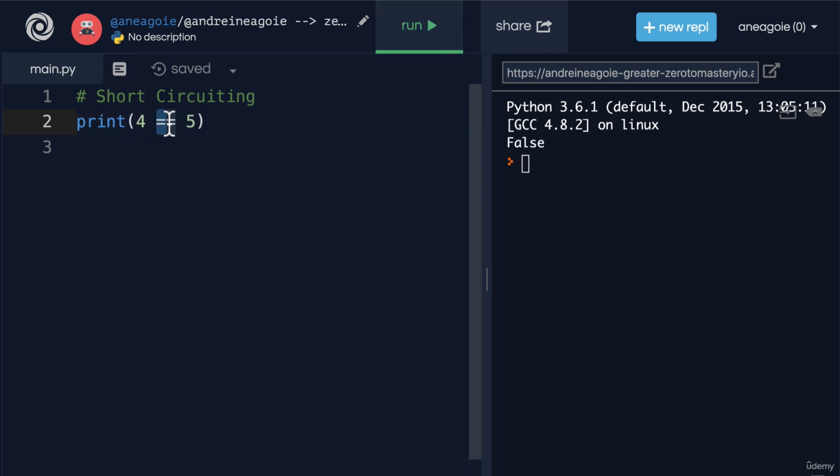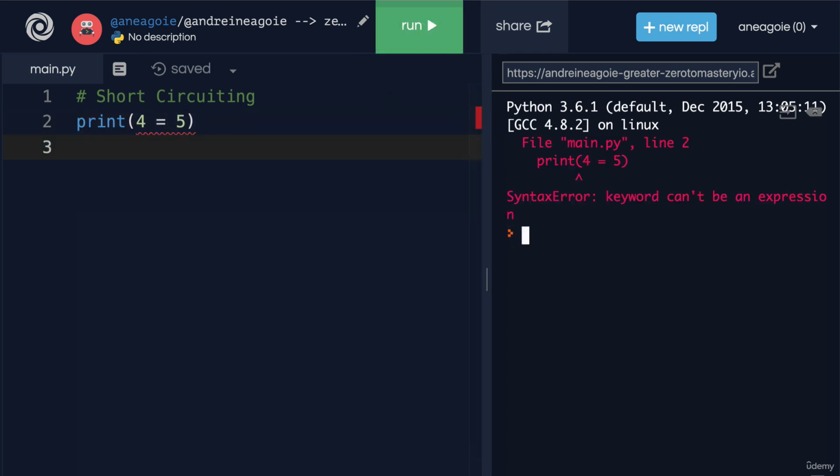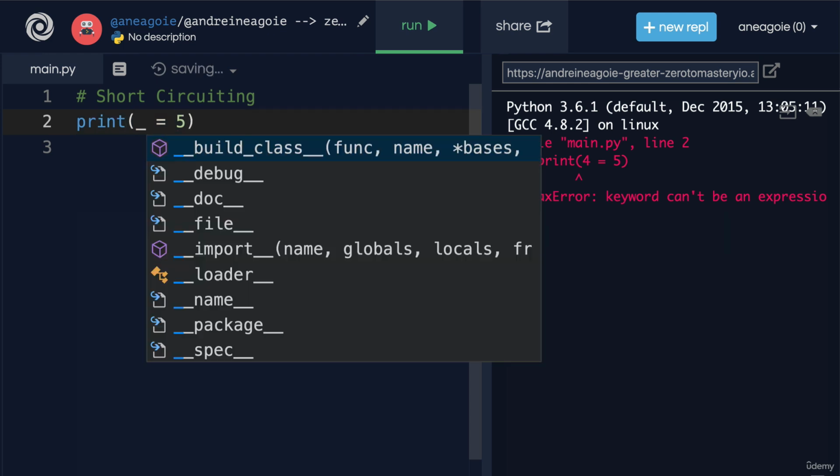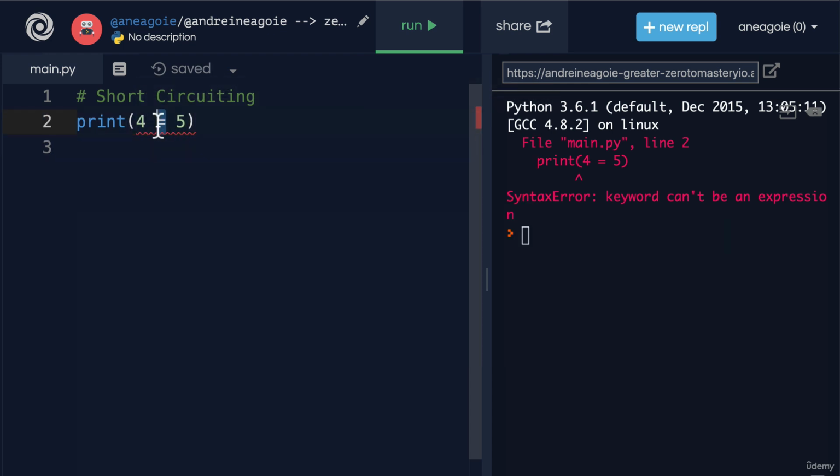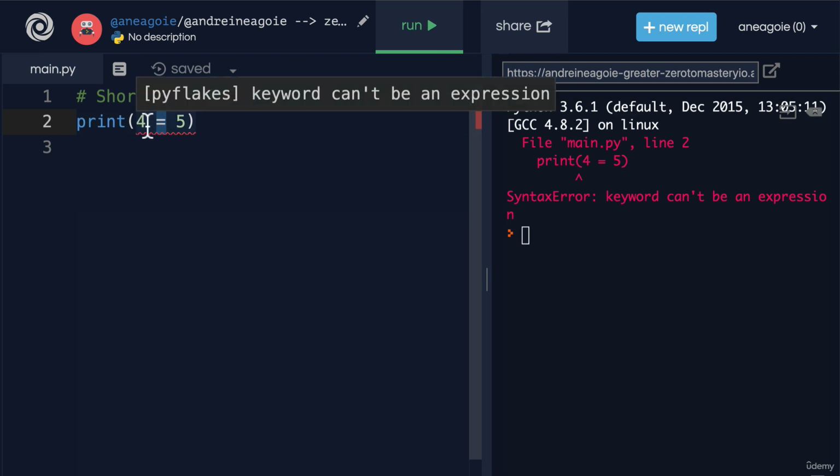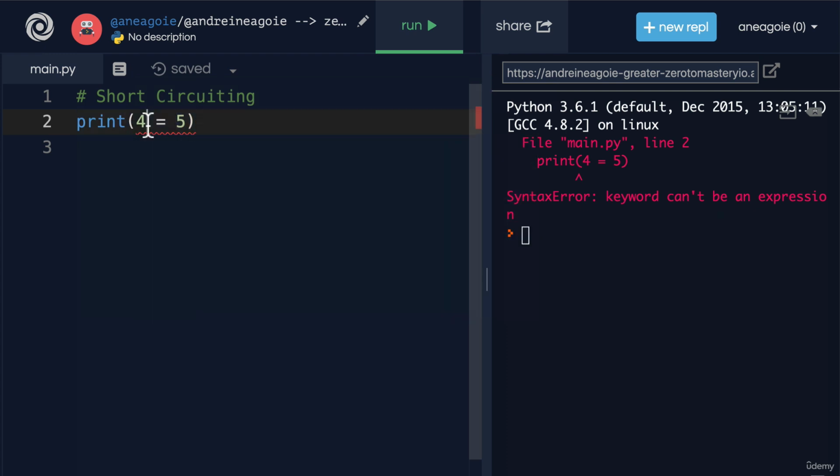Now, why did I use two equals here? Why not just do this? Well, if I run here, I get an error. Syntax error. Keyword can't be an expression. It's because, remember, equal is what we use to assign to a variable, right? And if you remember, I told you that a variable in Python can't start with a number. It has to be a letter or underscore. So when I do this, it's going to error because the interpreter is going to say, hey, I'm trying to assign variable 4 the value of 5. And, well, that's not really allowed.